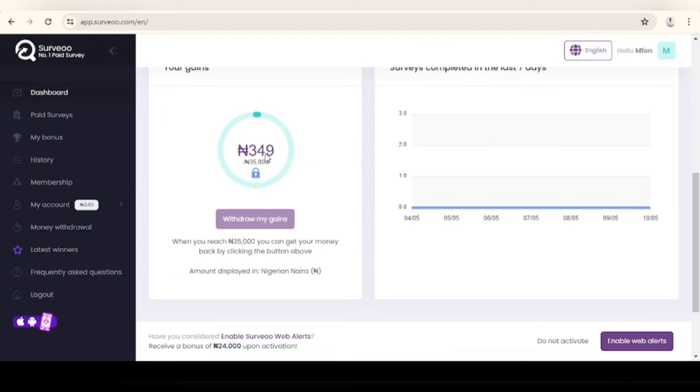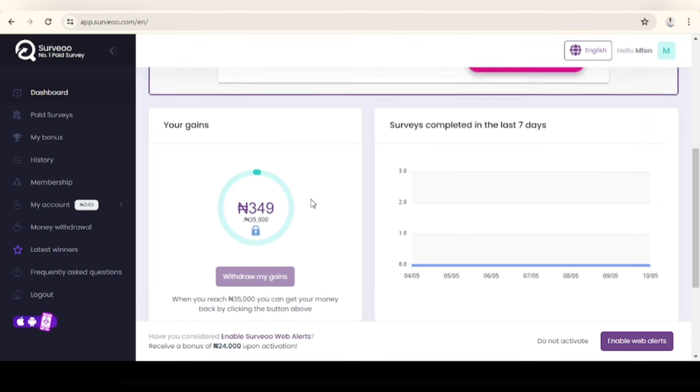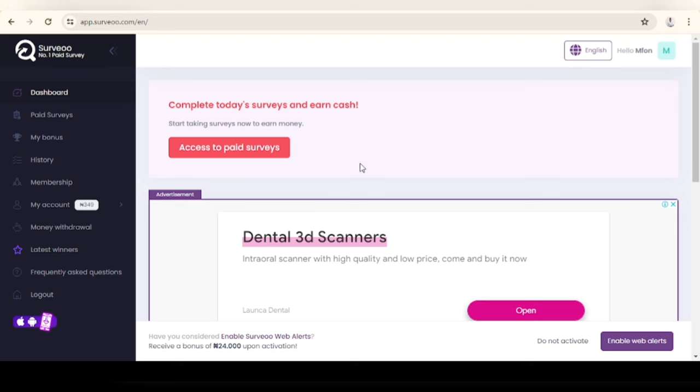Yeah, you can see I have 349 naira. I don't even take this seriously. Please don't be like me, okay? I can't recall the last time I opened this website. So please, don't be like me. Take this seriously. Do it every day and you'll see the results.